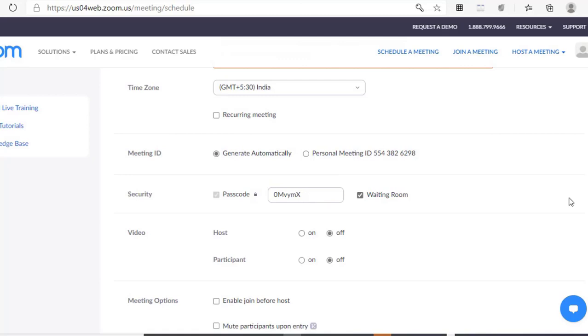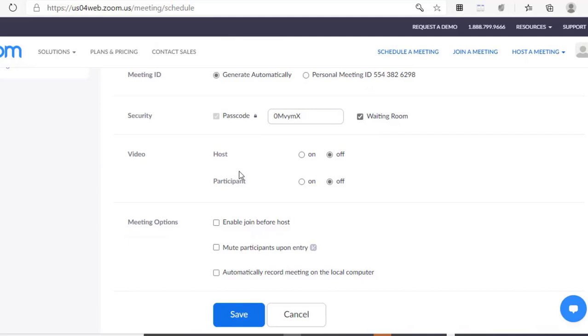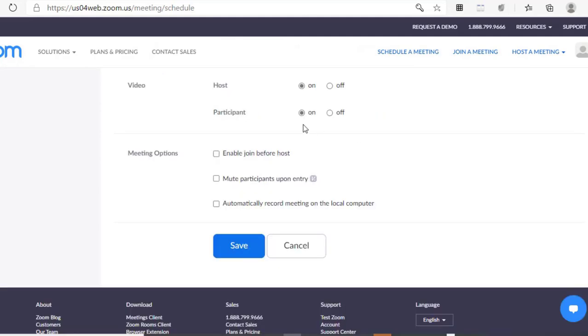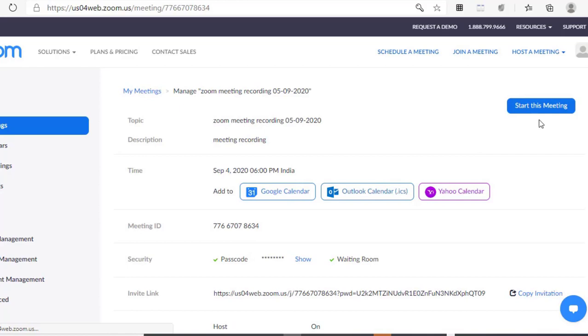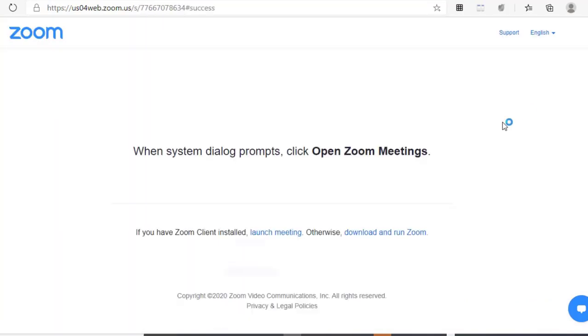Security passcode key, and then there are video options, host and participant. Now I will click here on both on. Then in the meeting options, when we see the last option, automatically record meeting on the local computer, when I click on this box, the meeting will start automatically recording when I open the Zoom meeting. When I save these changes, it is showing here to start this meeting. When I press start this meeting, it will start the Zoom meeting.